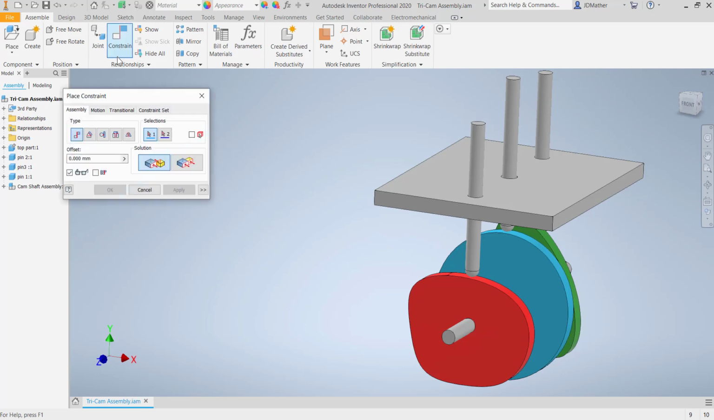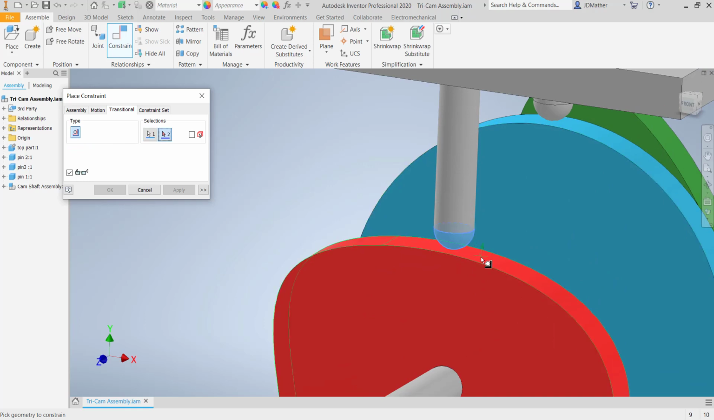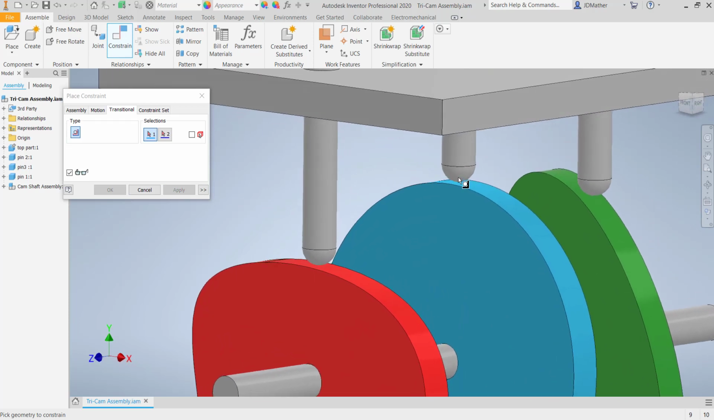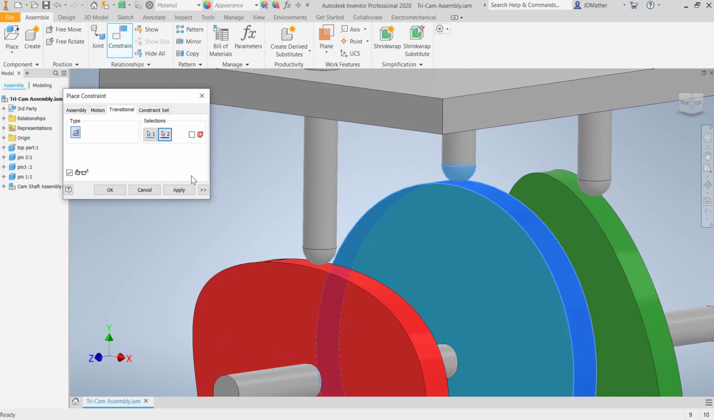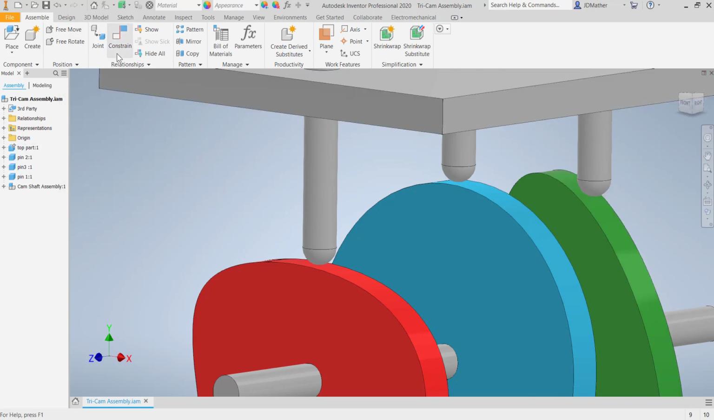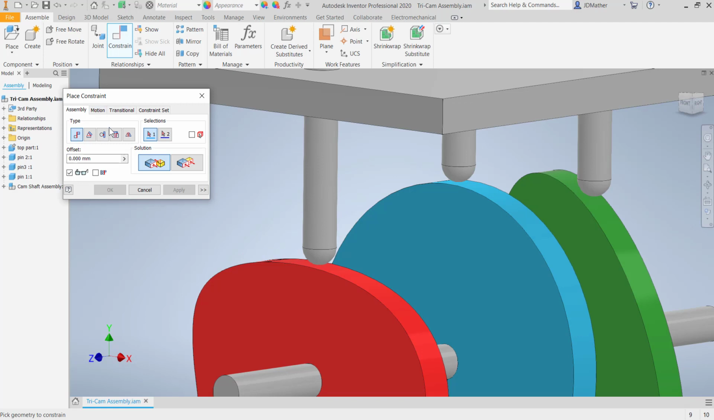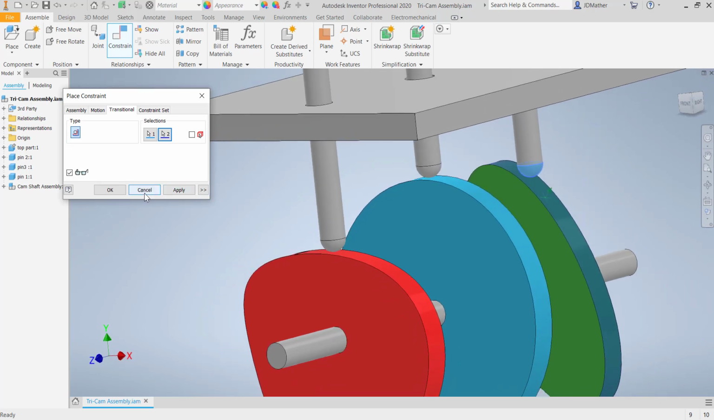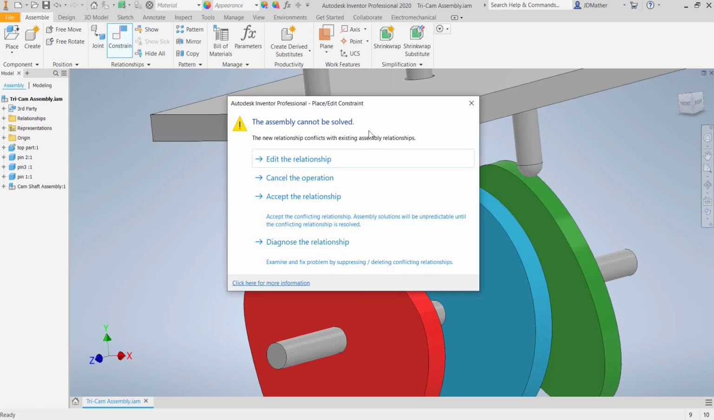So I'm going to put a transitional constraint between this face and this face, and let's go ahead and do the same thing between this face and this face, and between this face and this face. And actually on that one, let me do that one again. So I'll do transitional, and between this face and this face. And actually for some reason it doesn't want me to do that one. Let's just see if it gives me an error. So it gives me an error.